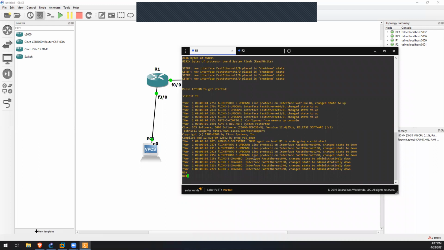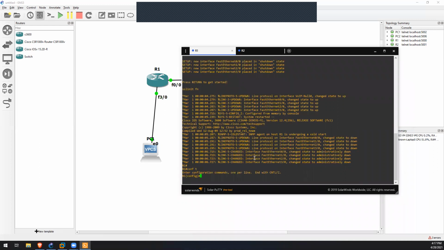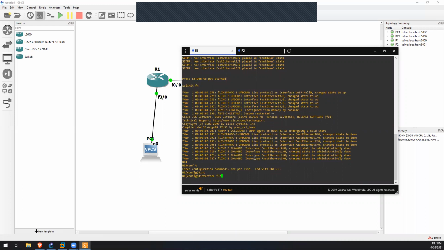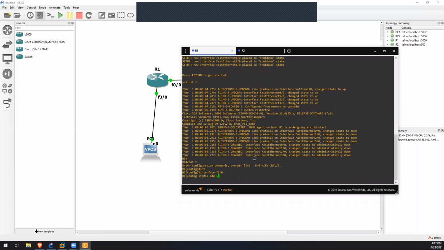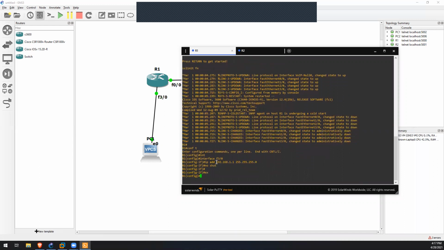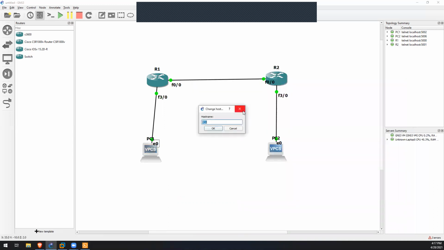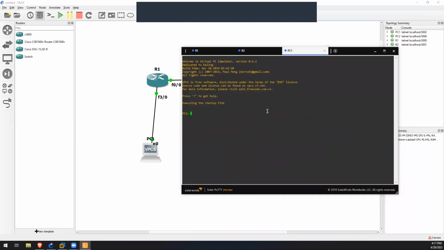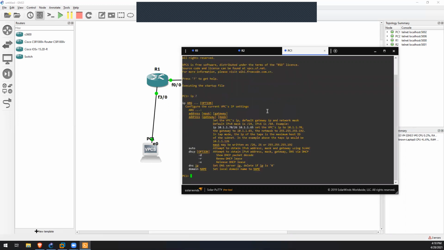To do that, go to interface F3/0, then specify the IP 192.168.1.1, 255.255.255.0. No shut it and accept. And in here, click the virtual PC and set the IP address: 192.168.1.2/24, that's 255.255.255.0, and our default gateway 192.168.1.1.